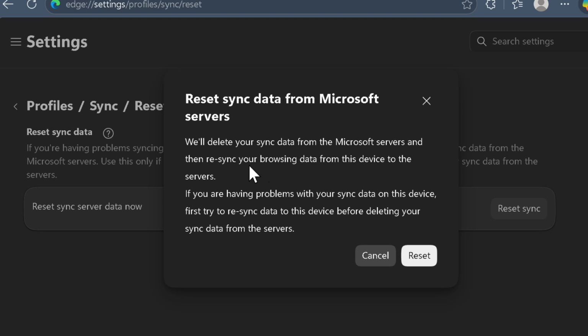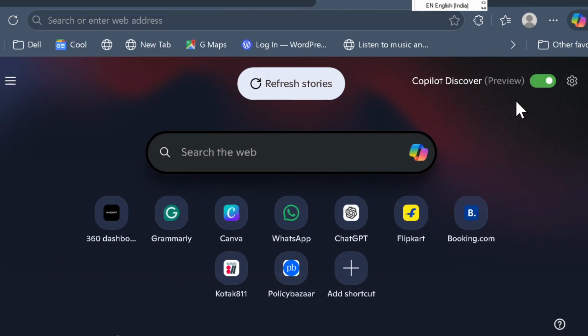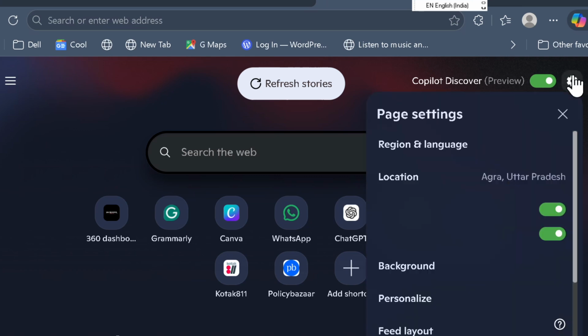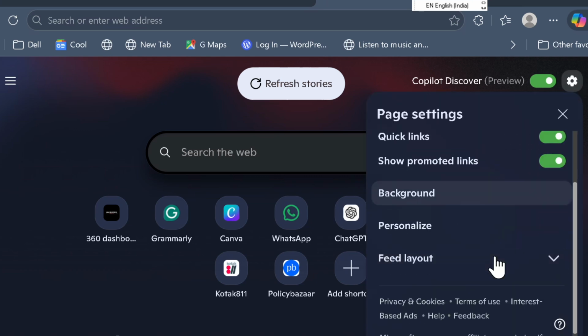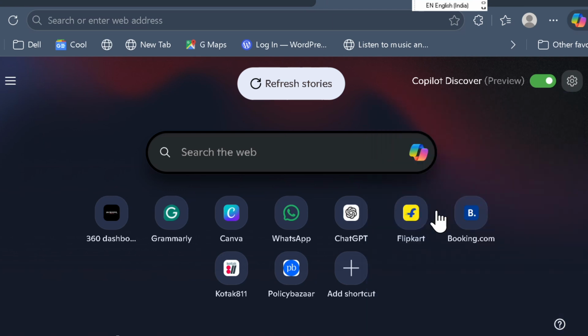Now a confirmation prompt will appear explaining that this action will delete your sync data from Microsoft's servers but won't remove data from your current device. Now you have to confirm your choice to proceed. Once the reset is complete, it's a good idea to turn sync off and then back on again. This ensures your local data is uploaded cleanly to Microsoft's servers.